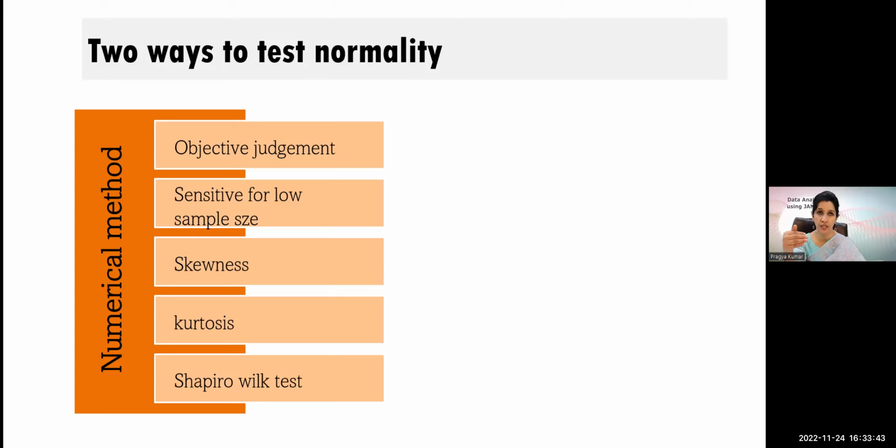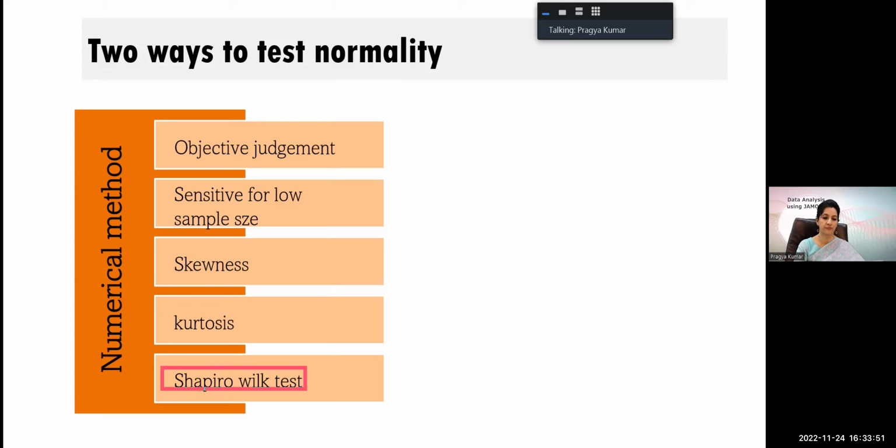So now what are the objective ways? The most important objective way, although it is written last, is the Shapiro-Wilk test. Jamovi or SPSS both give this value of the Shapiro-Wilk test. Skewness and kurtosis come after this Shapiro-Wilk test. So there are 3 ways to objectively decide whether the data is normally distributed or not: the Shapiro-Wilk test, kurtosis and skewness. This is an objective way. I'll explain these one by one.